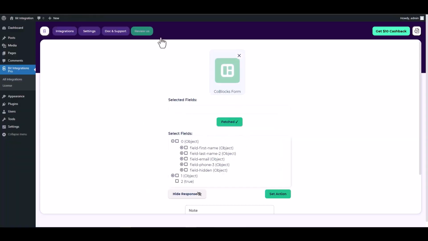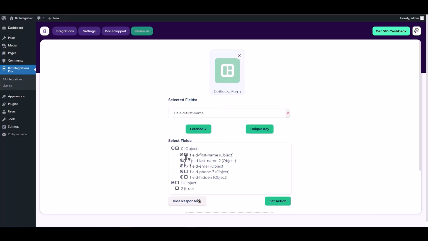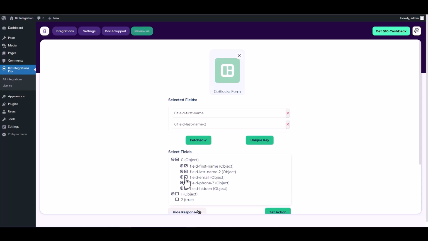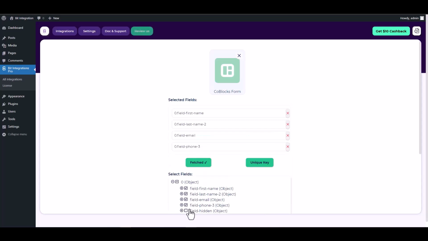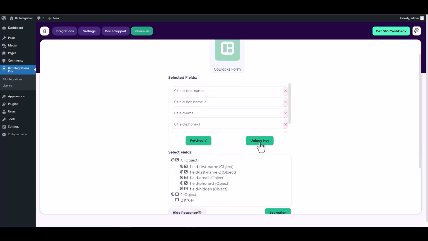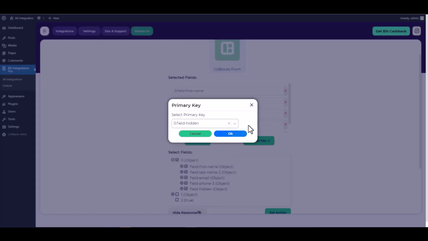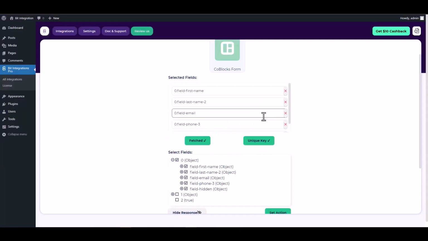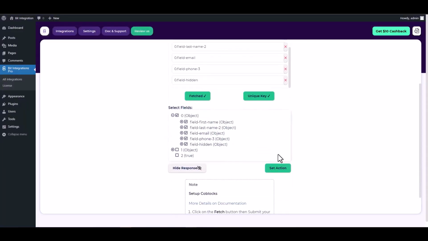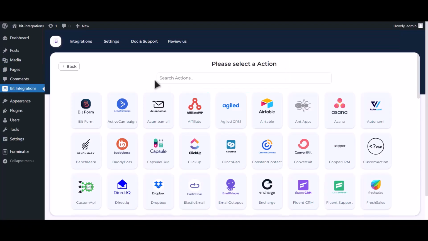Return to the integrations site to view the successfully fetched data. Now check all the fields under the object. Then choose the hidden field as a unique key. Set action. Now search and select Zoom.